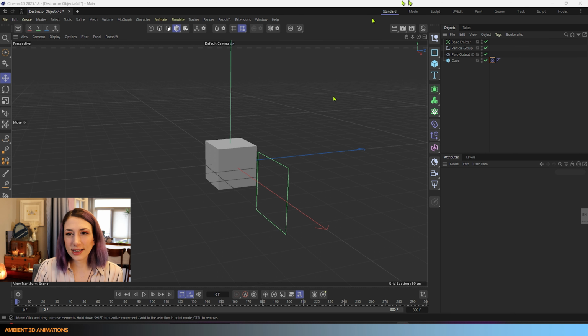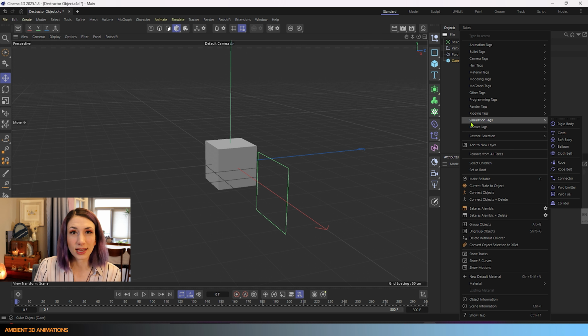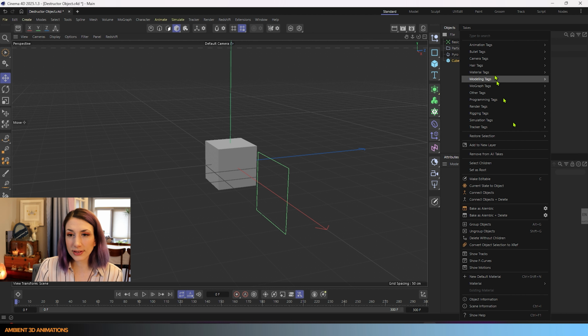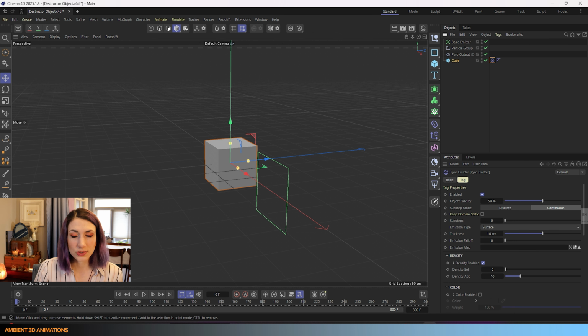So here we are inside of Cinema 4D. You can see that I have applied a pyro emitter tag to this cube. You can find that by right-clicking on a cube that you've added to your scene and going down to your simulation tags and clicking on pyro emitter. For right now, I'm just leaving the settings for the pyro emitter on default so that it's really easy for you to replicate what I have here on my screen.